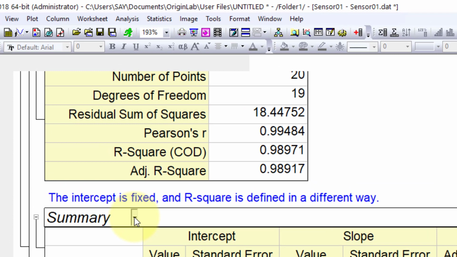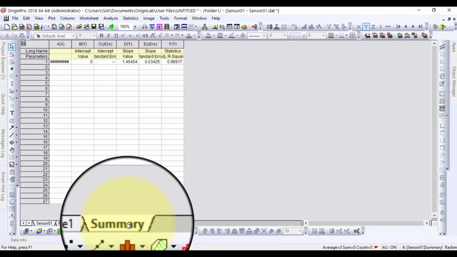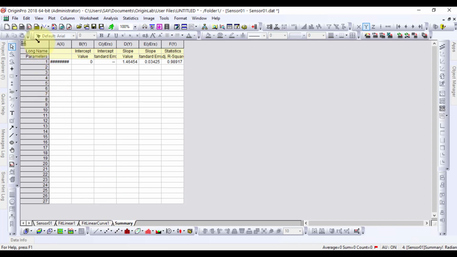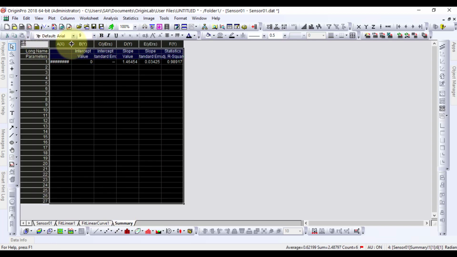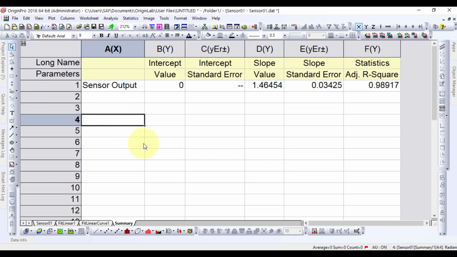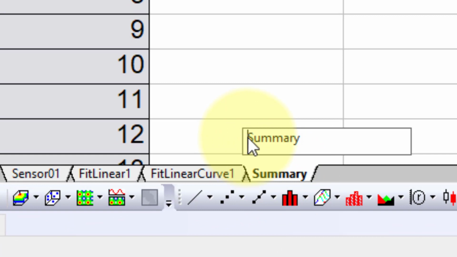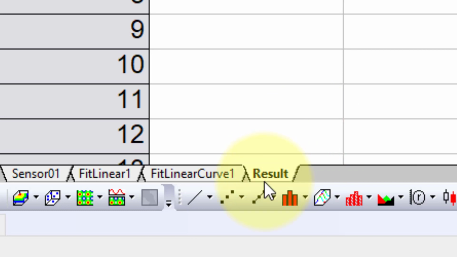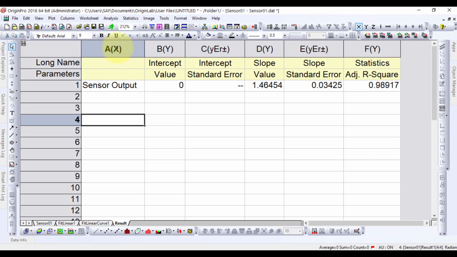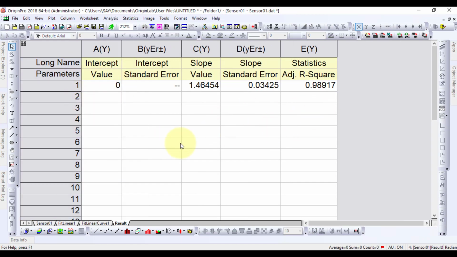Now go to the summary tab and click the downward menu. Click on Create Copy as a new sheet. It has generated a new data sheet as summary. Rename it by double clicking as result. Delete column A as different file names will be automatically labeled here.